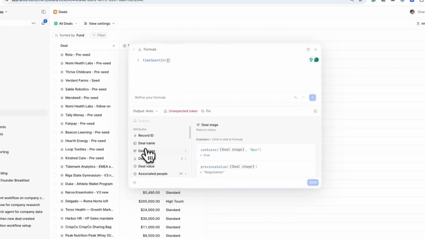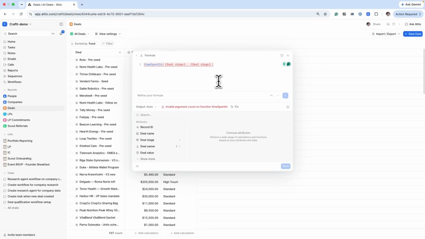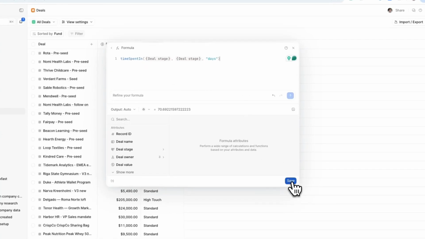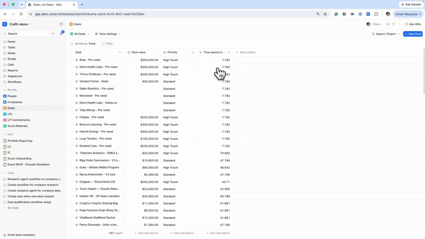So in squares, we need to open brackets and choose the deal stage, comma, add deal stage again, because we can't put "current" like a word to track the current stage, and return days. After that, click on Save, create attribute, and it's automatically calculated.